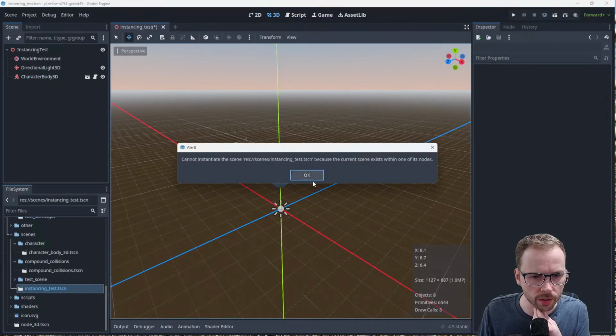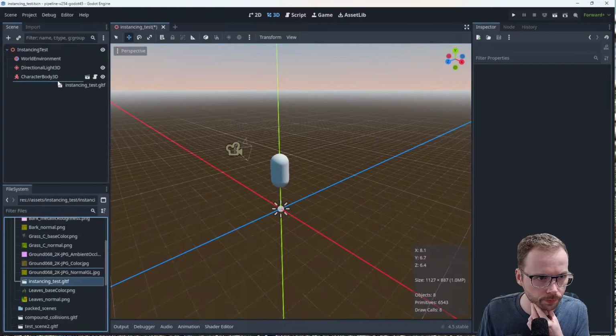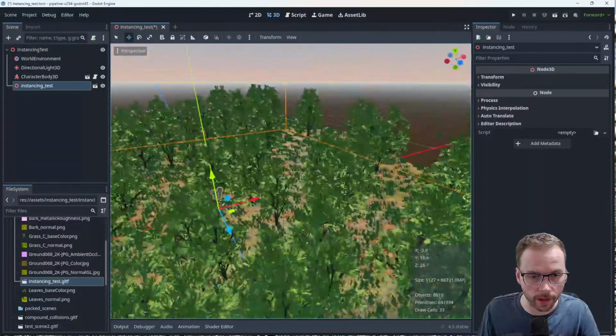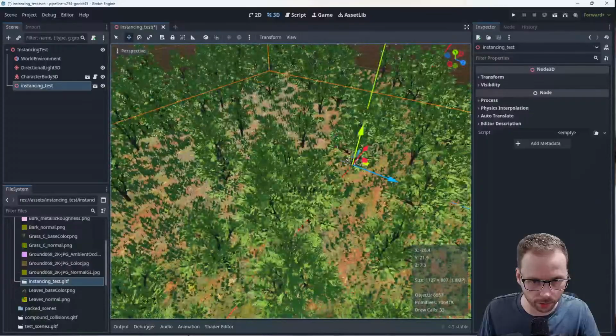So if we drag this in, that's the wrong one. If I drag in the GLTF file, we actually get everything come in here. And just to show you what's under the hood, and this can get a little slow, so you need to be a bit careful with this.